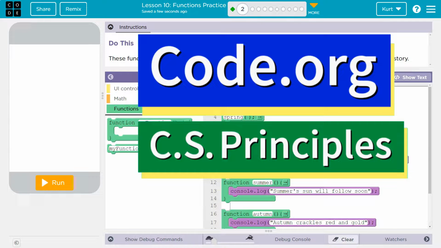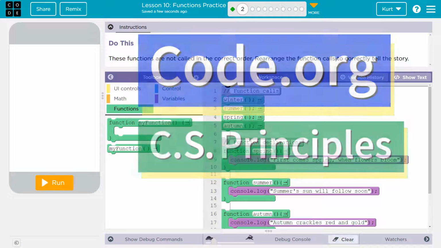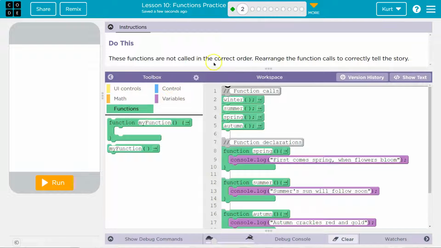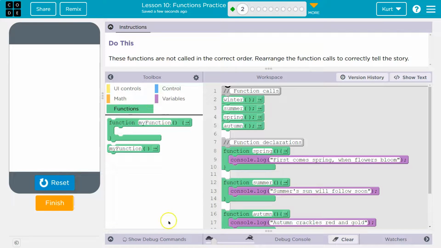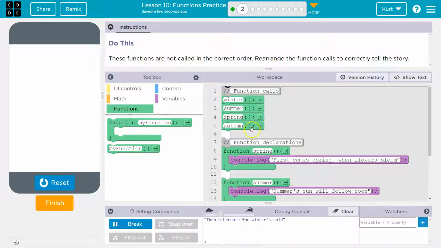This is code.org. Let's see what we're doing with functions. These functions are not called in the correct order. Rearrange the function calls to correctly tell the story. Well, you know I have to hit run and see what they mean. And we can see how it runs, right?